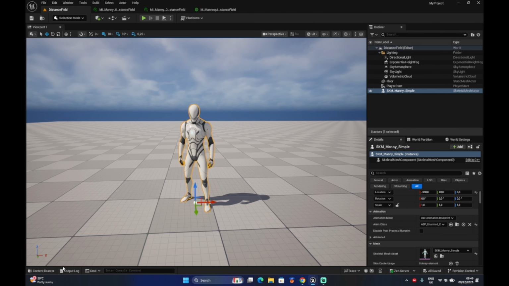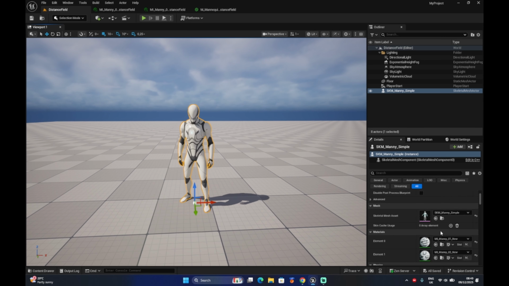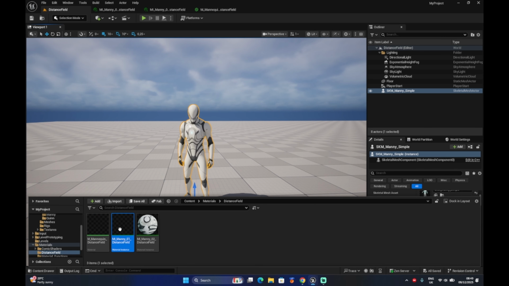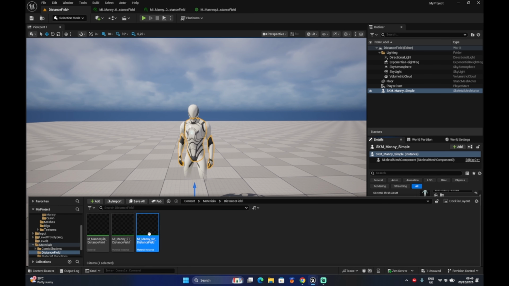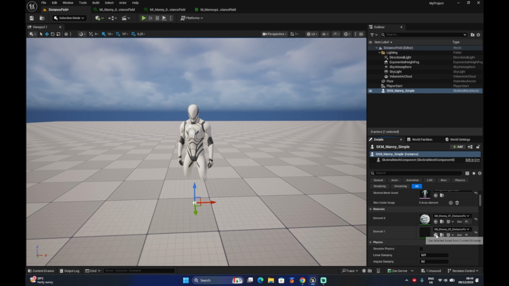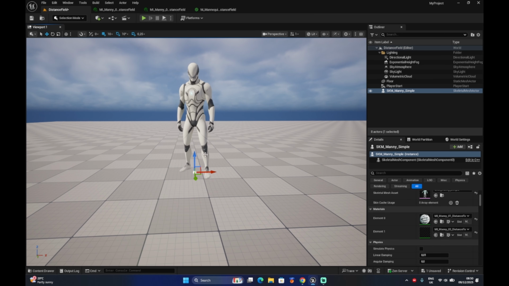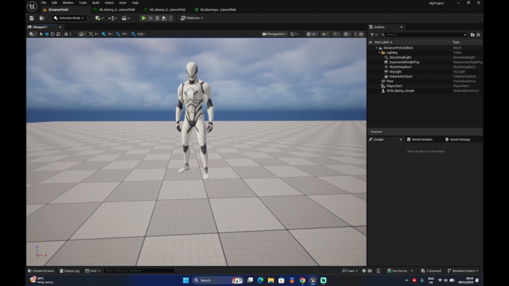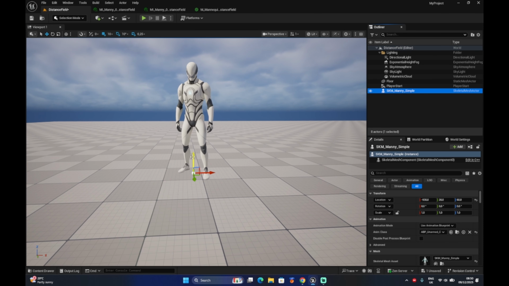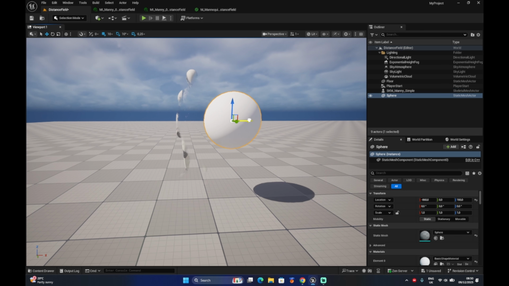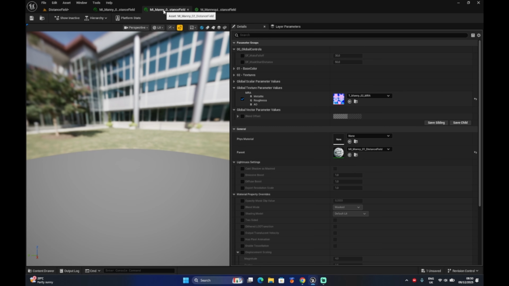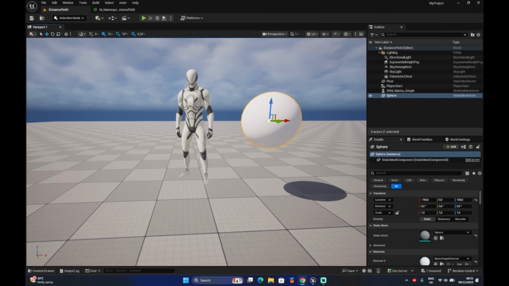Now go back to the viewport and select the mannequin. On the details panel, you should see two material slots. Swap these materials with the new instances that we have created. You may notice this will no longer allow you to directly select the mannequin by clicking on it, but you can always select it from the outliner. Move it around and watch it slowly fading as it gets near to a surface. You can adjust the distance and falloff for this effect from the parameters in the material instances that we have previously created.